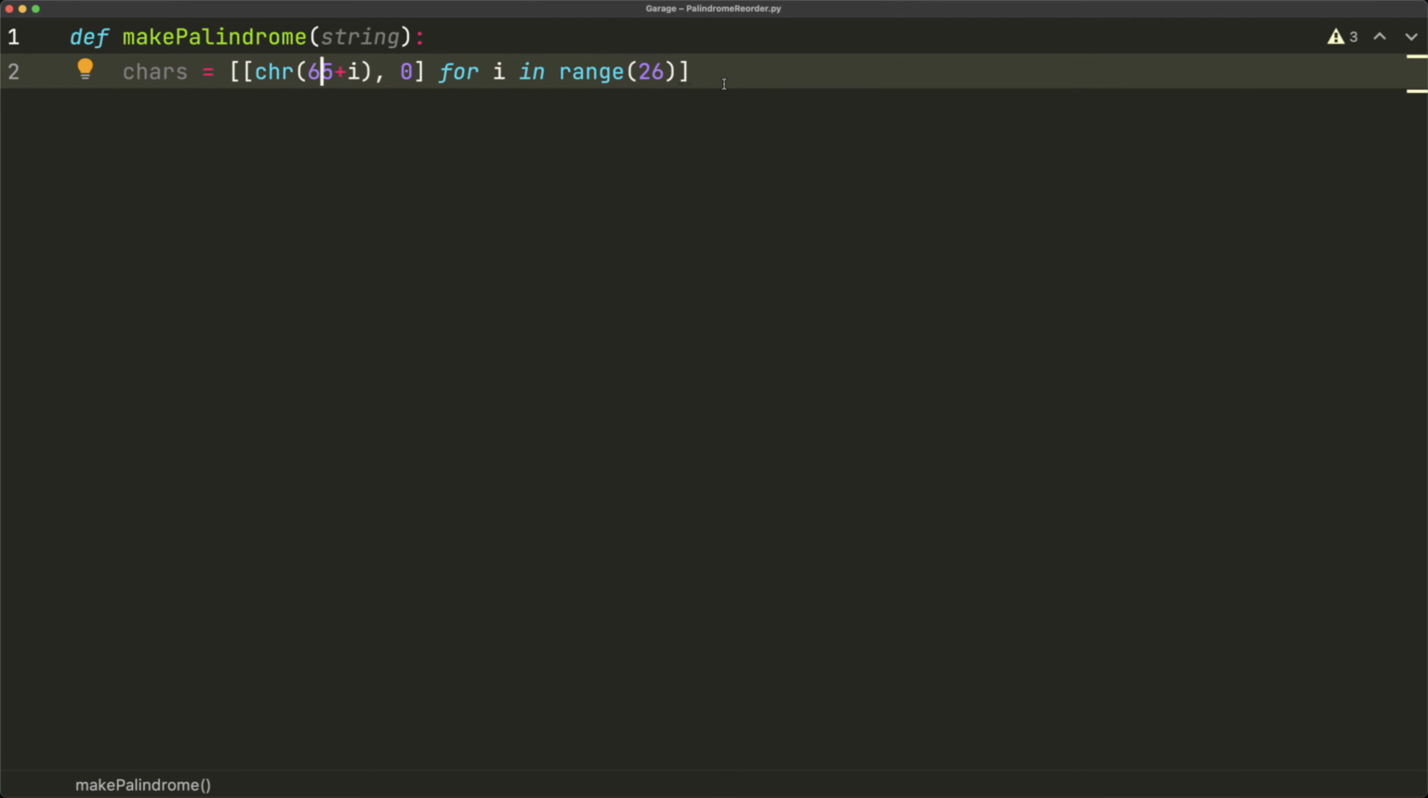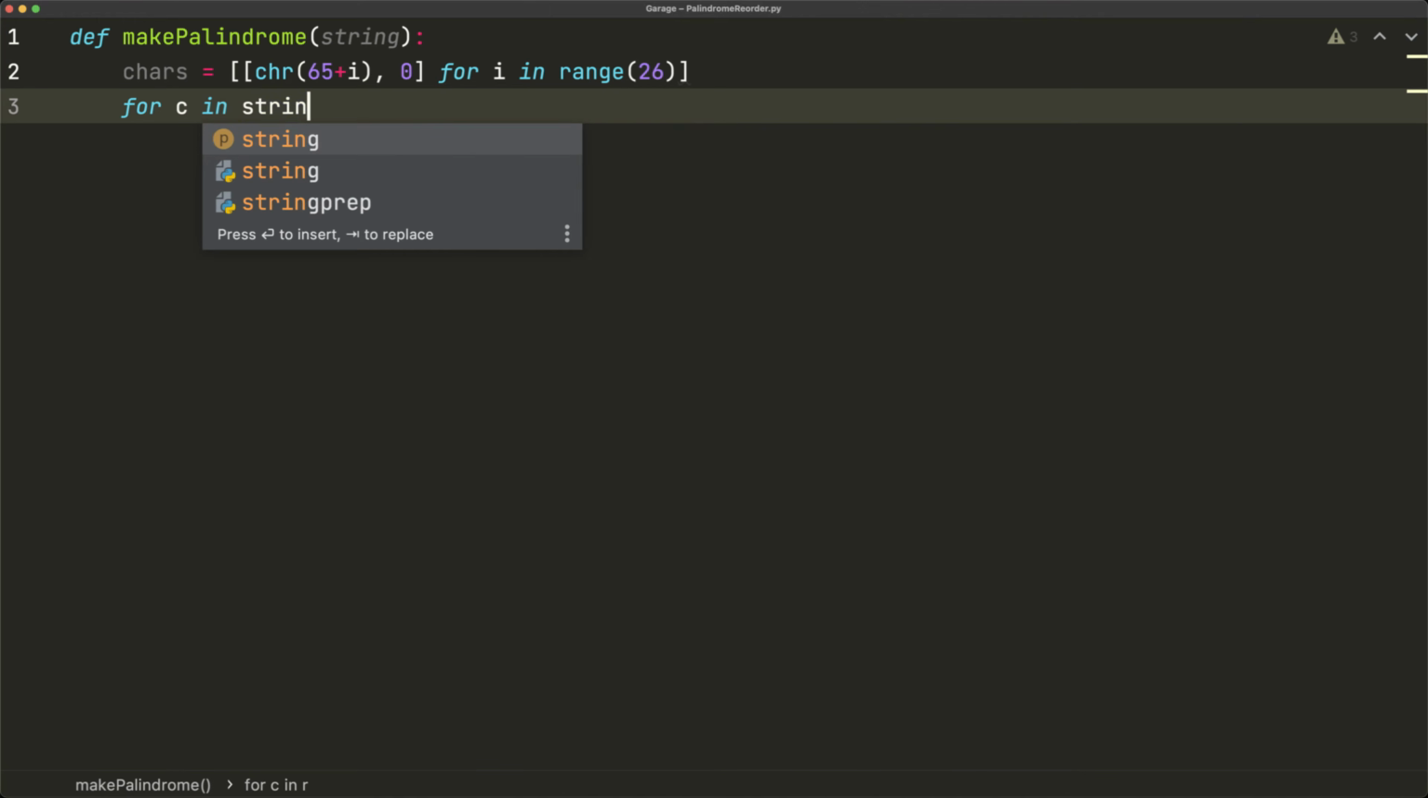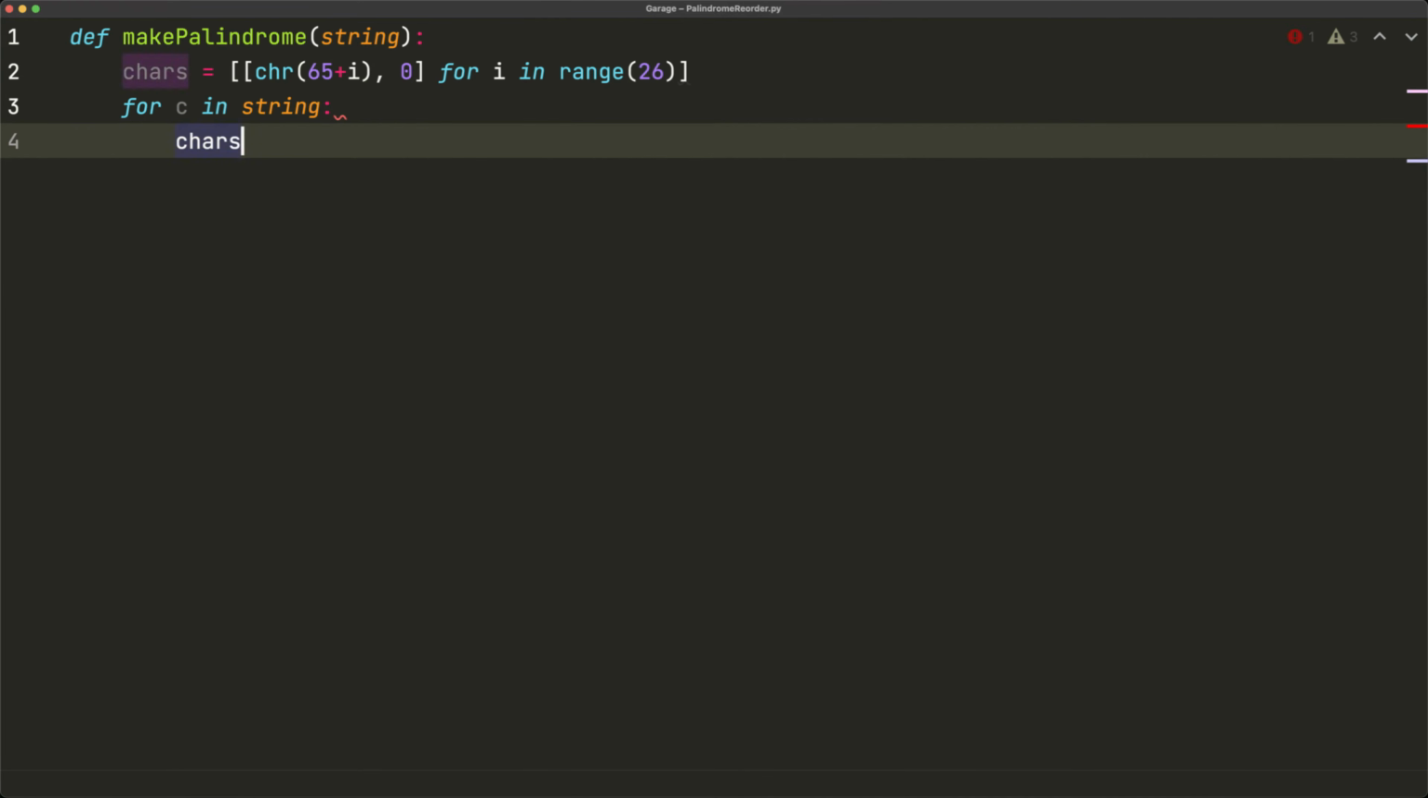Next, we have to go through our string and count the number of times each character occurs. So we'll say for c in string, and then we'll say chars at ord(c), so that's just converting it to a number. And if we're converting it to a number, we have to subtract 65 because we've shifted everything by 65. And then at 1, just plus equals 1, so that's increasing the occurrence of that character.